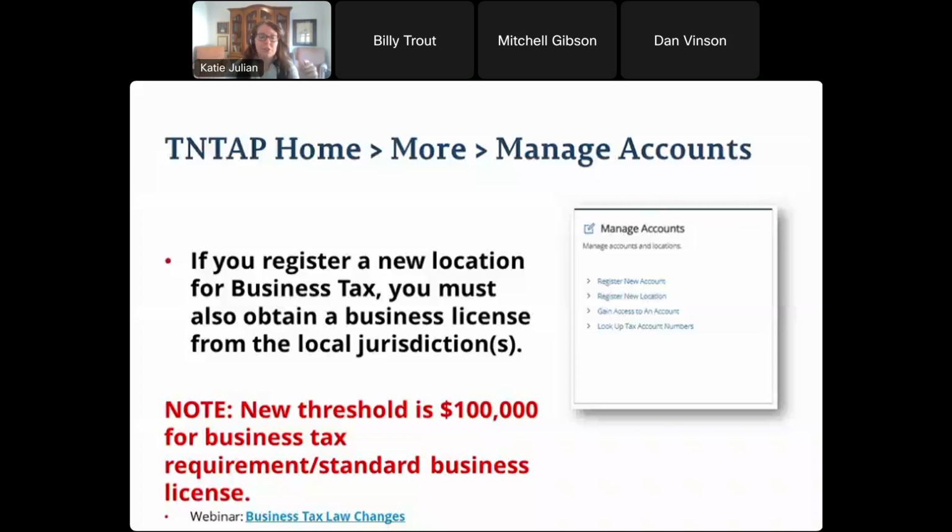So if you register a new location for business tax, just so you know, you may also be liable for a business license from the local jurisdiction. Business license and business tax kind of go hand in hand. There are some big changes that happen with business tax and business licensing this year that go into effect this tax year. There's a new threshold of 100,000 for the business tax requirement and standard business license.